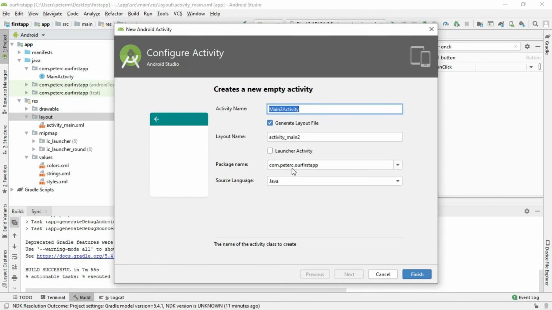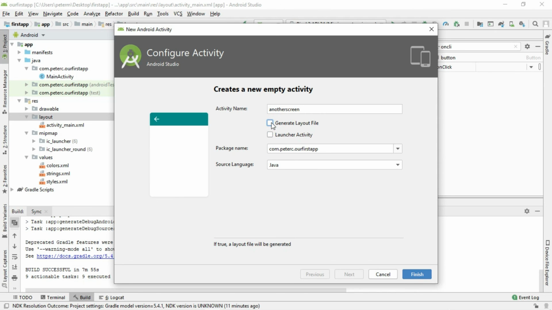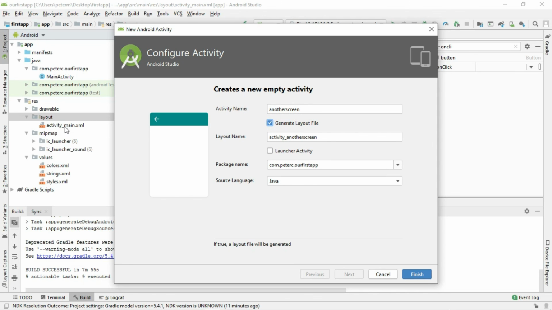You give it a name, activity name. This is a screen name. Then you have the layout name, which picks from the activity name. If you click launch activity, it will be the first one to be called when the app opens. We already have our main screen, so untick. If you don't want to create a layout file, just untick. So we'll be creating an additional XML file and a layout. So click finish. So this creates another screen.